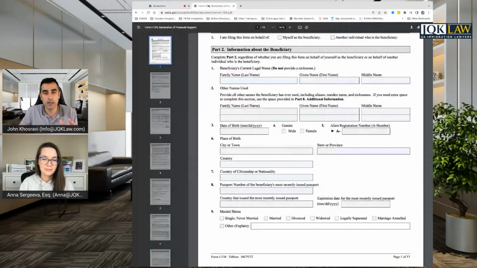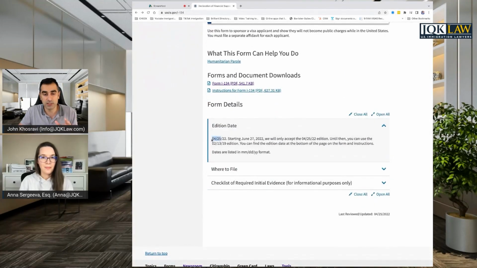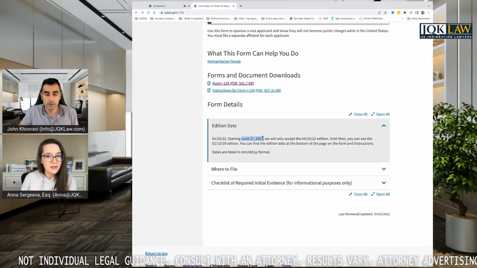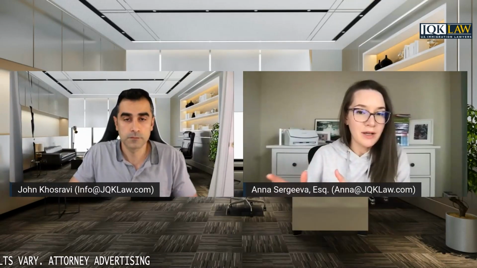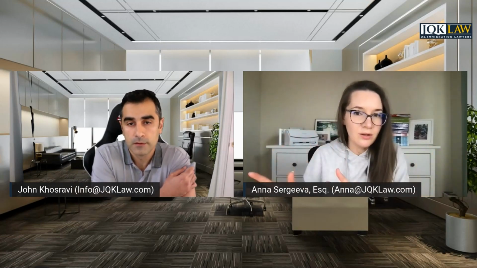When you go to any USCIS.gov form page, there's a part where it says edition date, and then it says the editions they're accepting. So here, for example, on the I-134, it says starting June 27, 2022, we'll only accept the April 25th, 2022 edition. So it's starting June. That means they'll accept the old one that was there, but you know, there's a cutoff date when they'll stop. For K1 visa cases, for example, or some other paper-filed cases, they can. But for example, Uniting for Ukraine is an online application, and this online application looks exactly like the new form. So for Uniting for Ukraine, it's solely the new form.